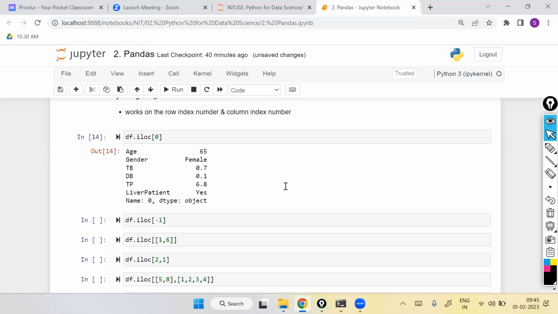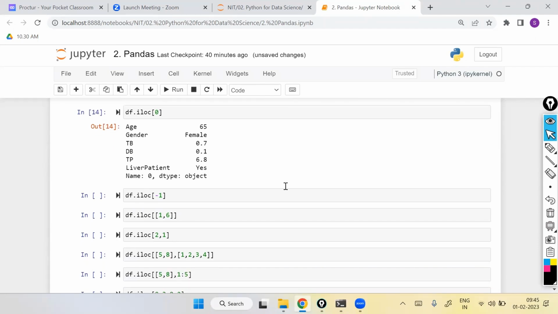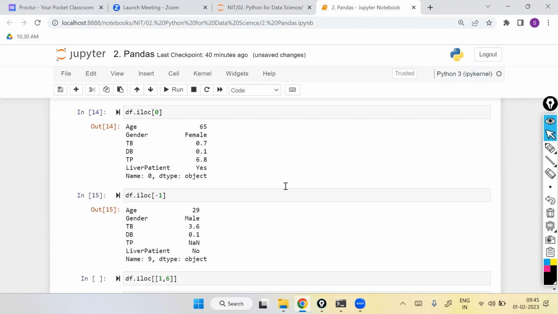Similarly, iloc of -1. Is there any comma? No, the comma is not there, which means all the columns with that row. So it is going to get the last one.